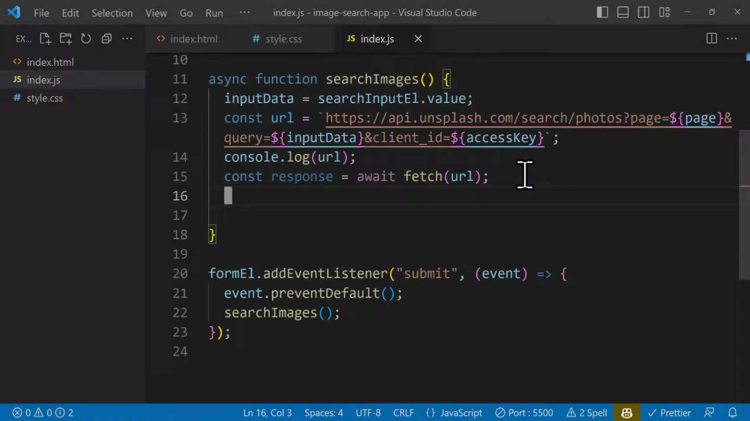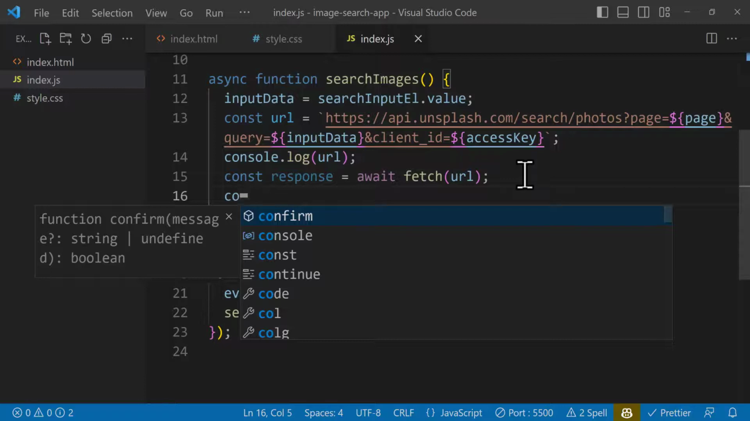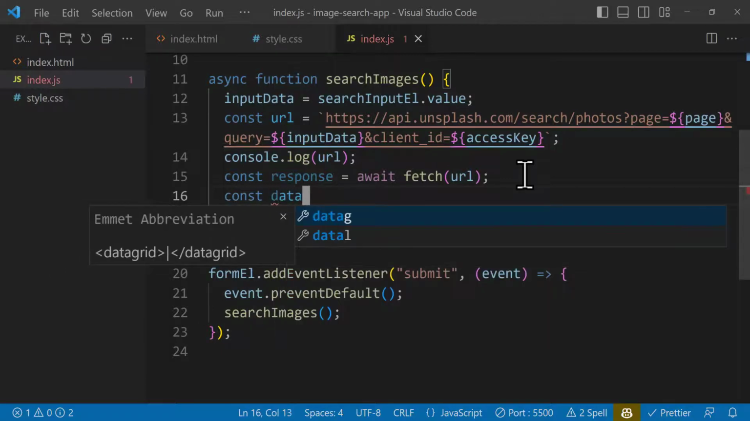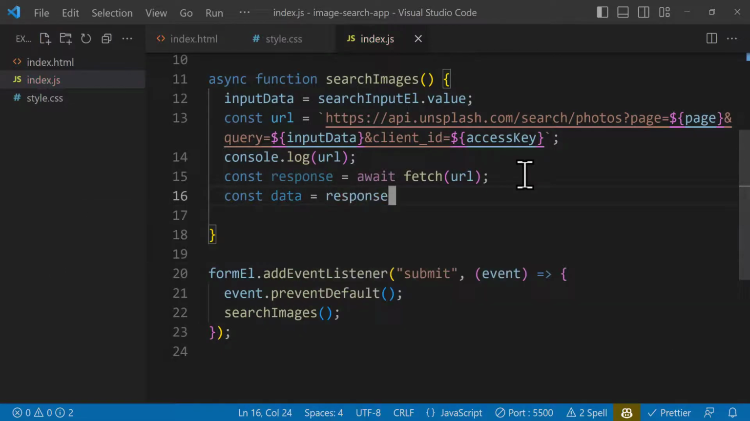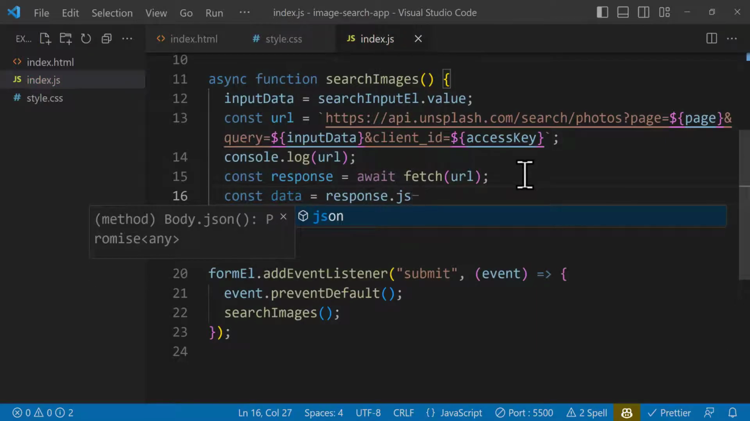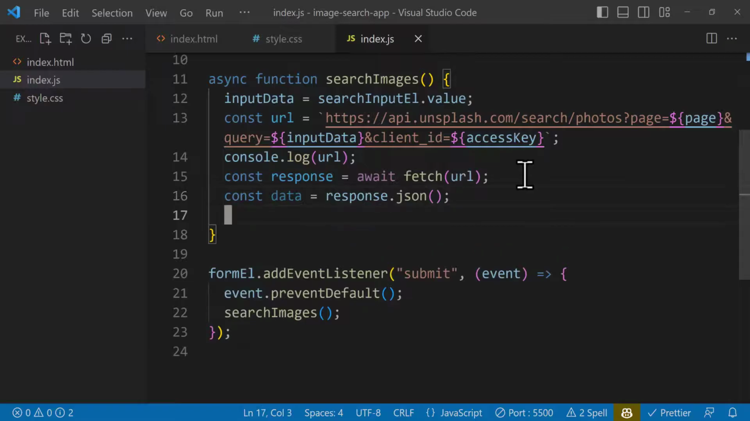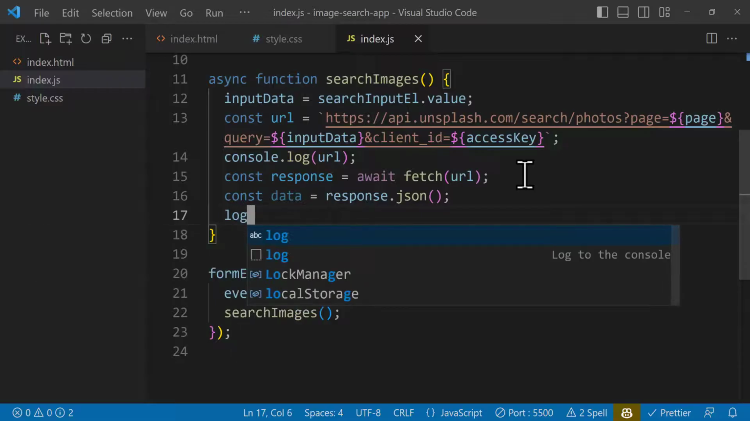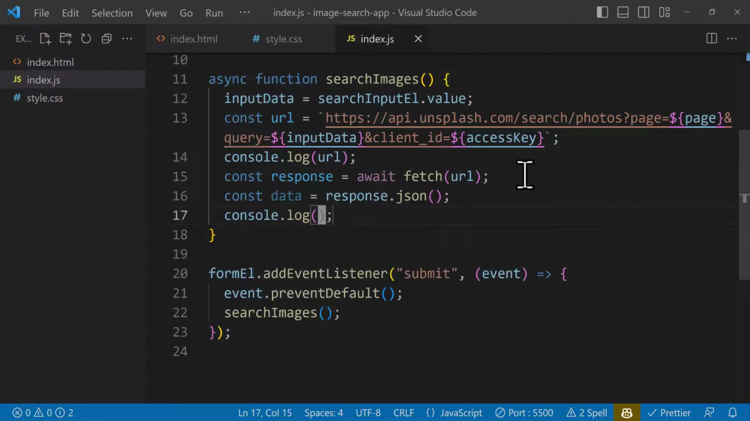Then we need to parse it and convert the data to JSON. So we need to create another constant and call it data, which is going to be equal to response dot, and we convert it to JSON by a method from JavaScript using json. So now we can simply console log this. So we just log this data.